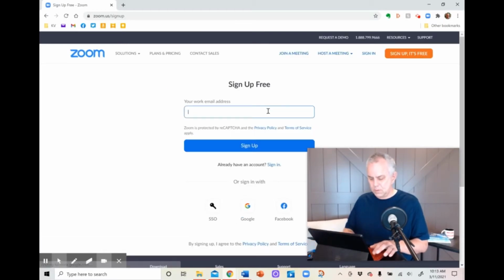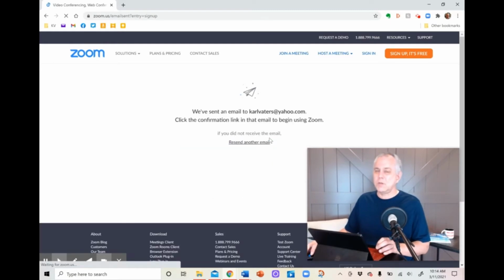Then it asks for your email address. So decide in advance which email address you want to have associated with this, because that's where you'll get all of your notifications and so on from there. Sign up. And then it's going to send a confirmation account to that email address so that they know it's you and so that they're connecting it directly to that address.